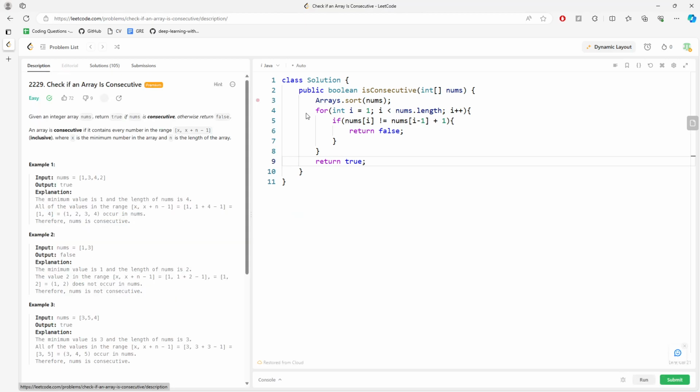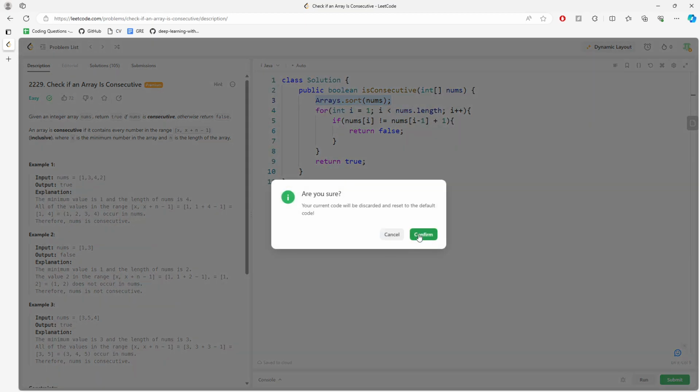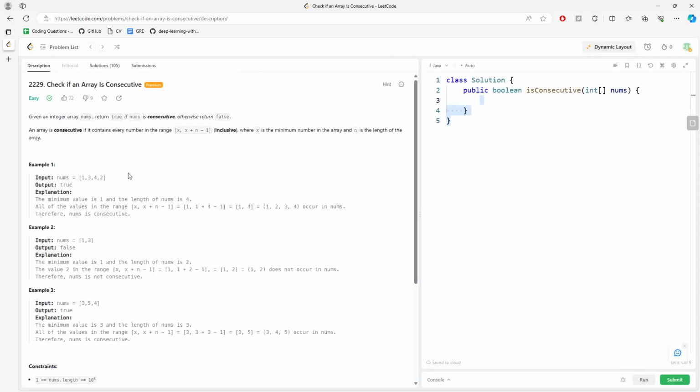Okay, so this time and space is not good. This is O(n log n), not O(n). So time is O(n log n) for the worst case. Space is constant. But if you actually notice, there is a trick.